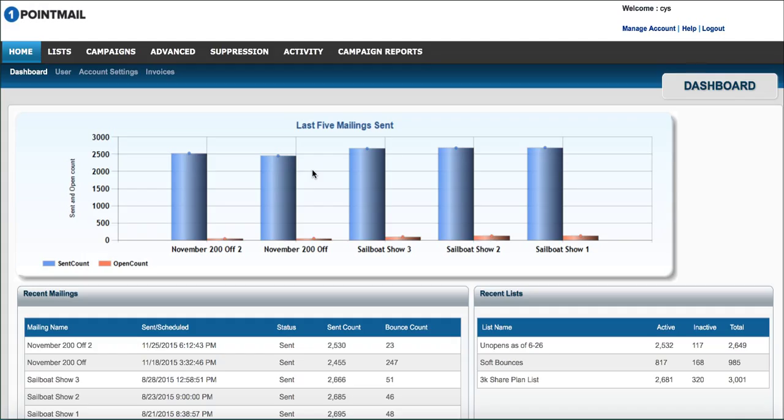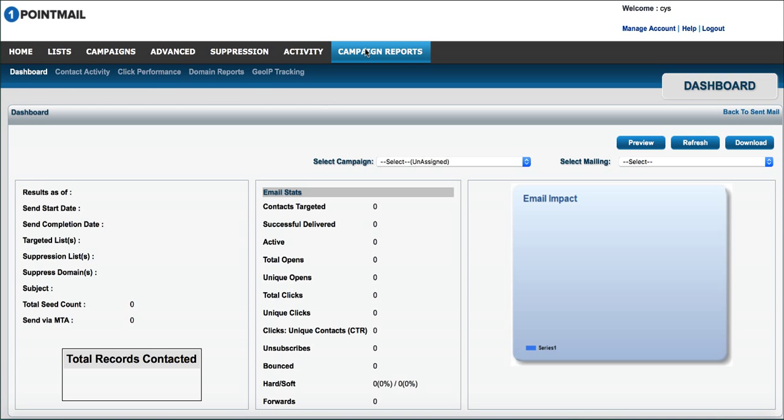This particular video is going to show you and explain the difference between campaigns and mailings in the One Point Mail system. So before we get into showing you how to actually create a campaign, I want to make sure that the difference between mailings and campaigns is clearly understood. To do that, I'm going to come over here to Campaign Reports, and we're going to focus in here on the Select Campaign and Select Mailing drop-downs that you see.